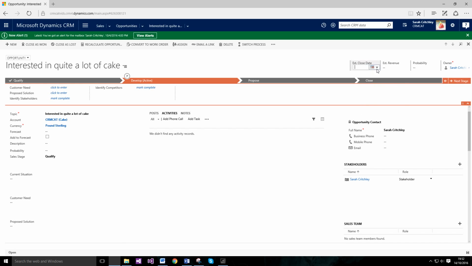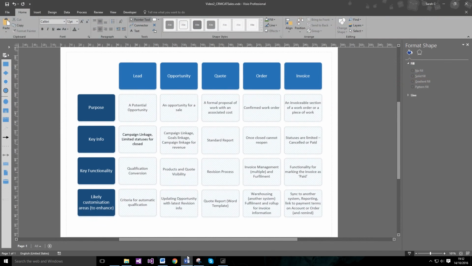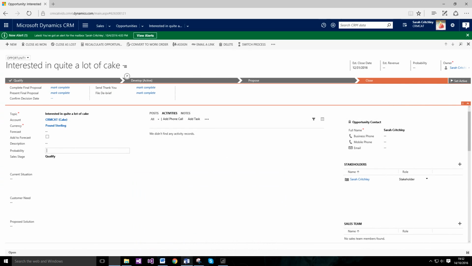So I'll capture information such as estimated close date based on conversations, email, phone, etc. So I think this is going to close at the end of the year, and actually we'll talk about revenue in a moment, and then you've got the probability as well. Probability is actually an area of customization. I didn't include that on my little chart, but it is an area of customization.